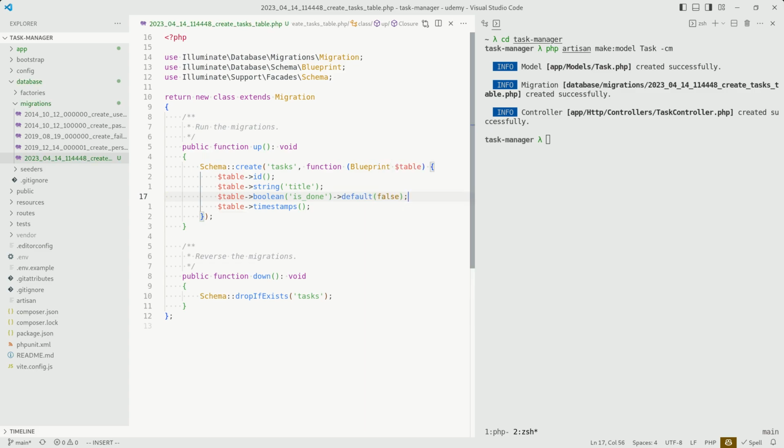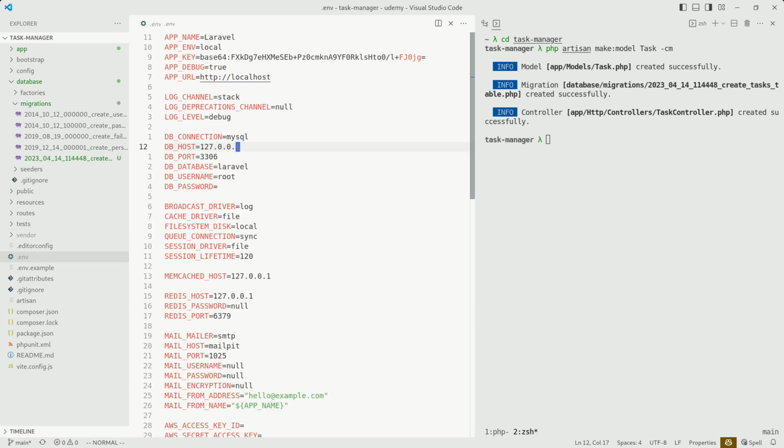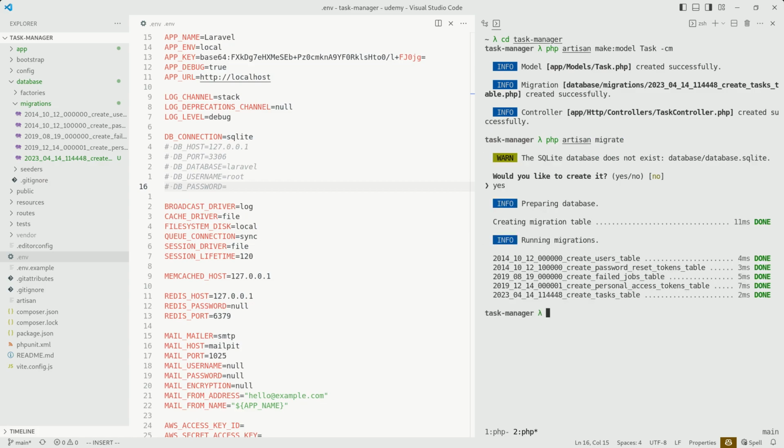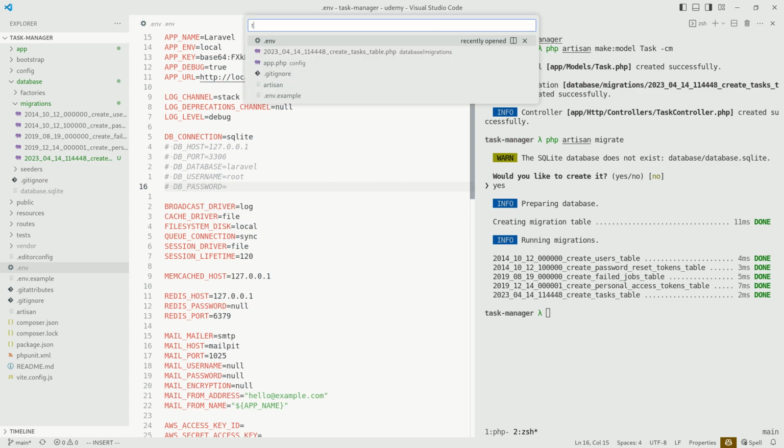Now during this course, or at least at the start of the course, I'm not going to bother with setting up a database, so I will use SQLite. So change that in your env file, and let's run this migration using PHP artisan migrate and create the SQLite database.